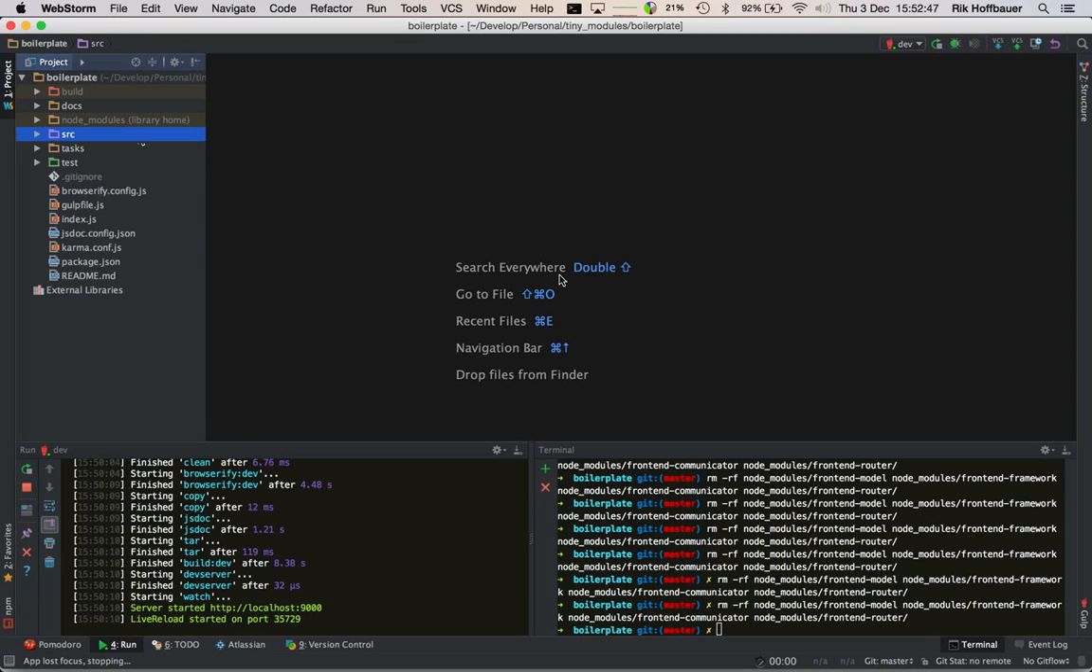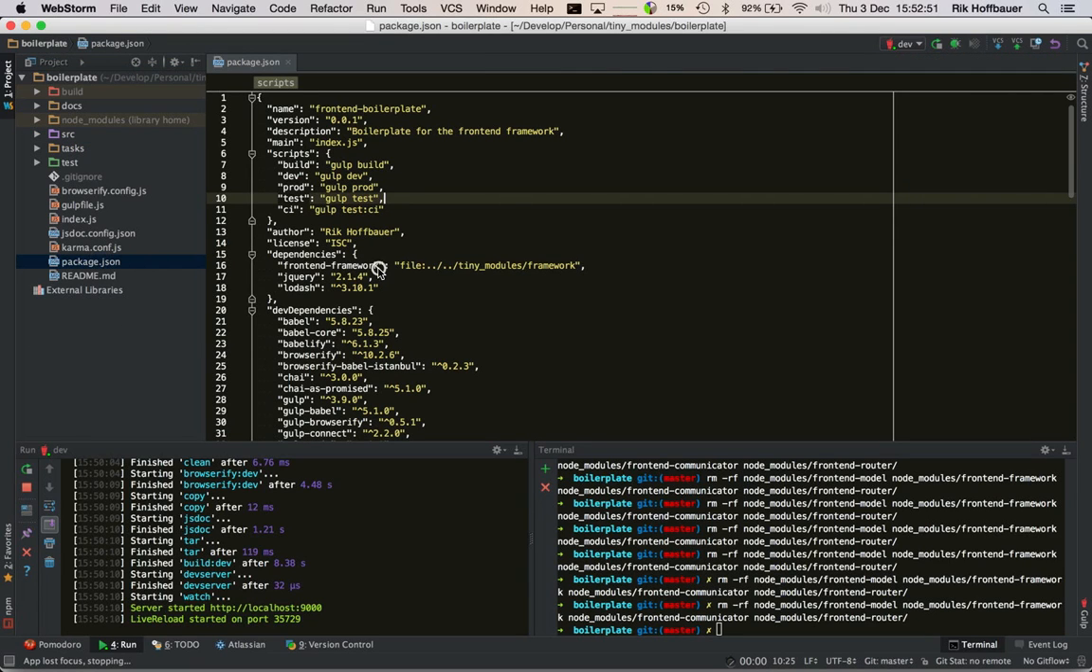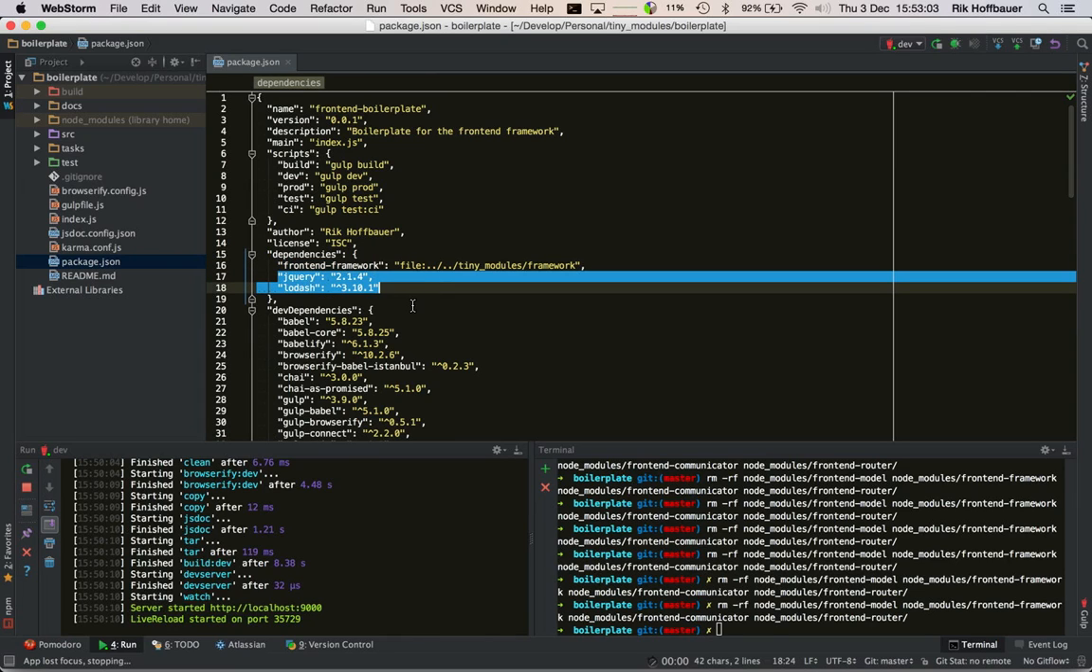So it uses a module called front-end framework, which is really the glue between all the modules I've shown you. And that's really the only dependency it has. And then jQuery and Lodash.